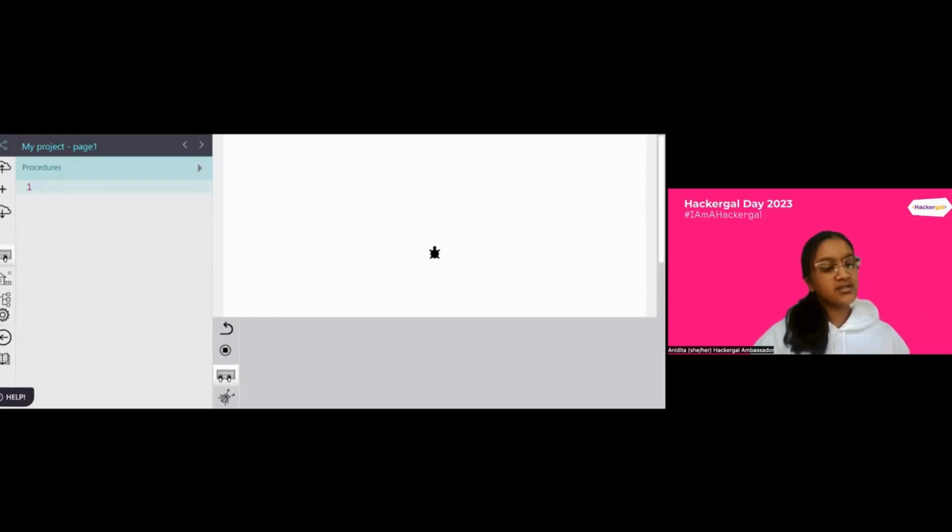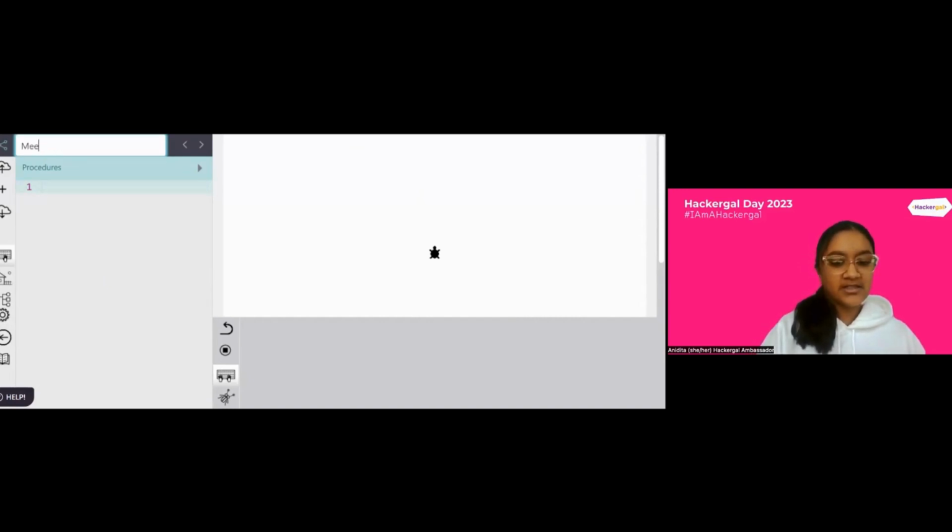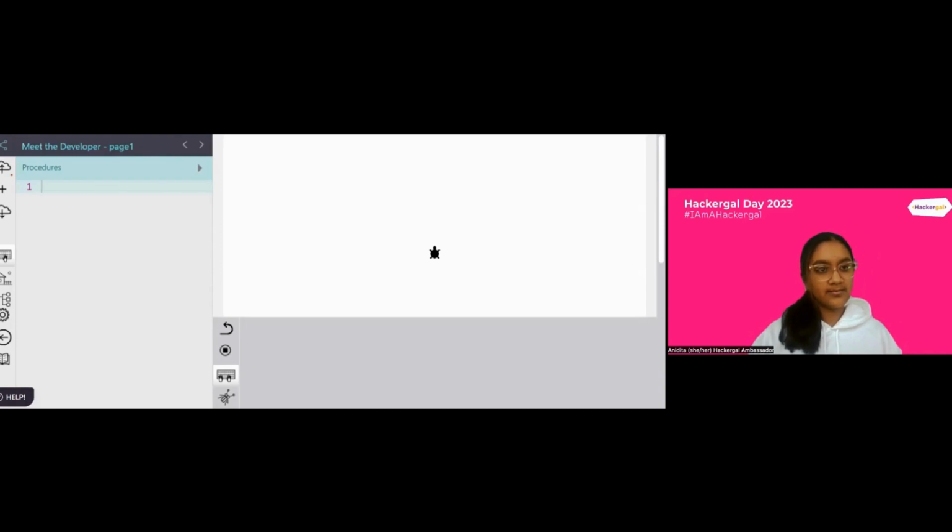Okay, let's rename our project. To rename our project, it says My Project at the very top. If you click on that, you should be able to change your project name. I'll name this Meet the Developer since that is the project that I will be creating. Okay. Now, as you can see, there's a little dot here that appeared next to this button.